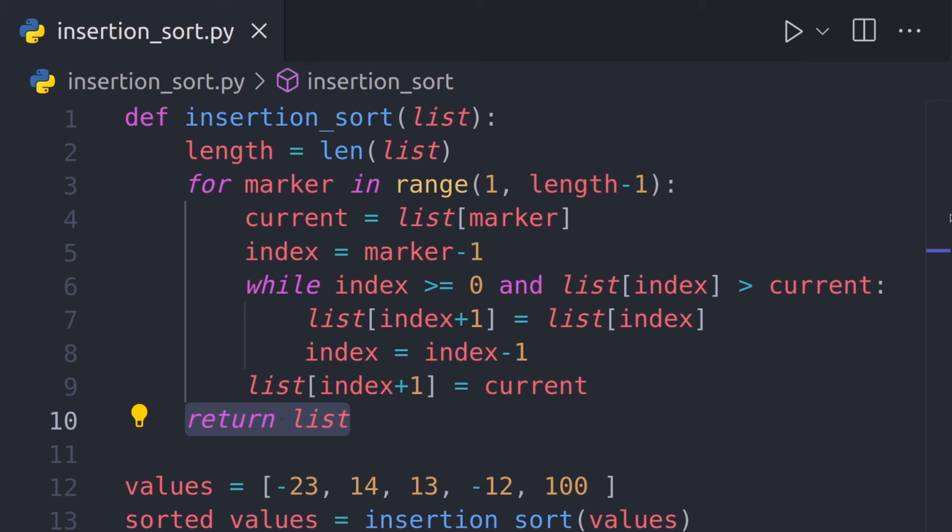When the for loop ends, the array will be sorted perfectly. So, the method will just return the sorted array.